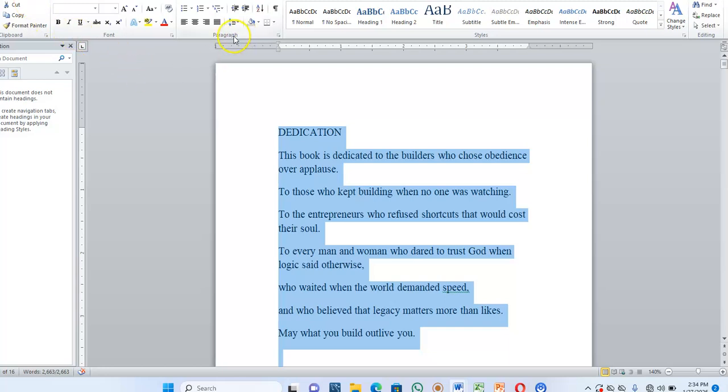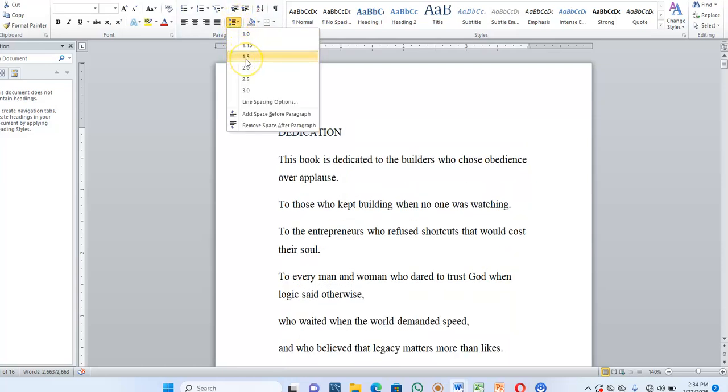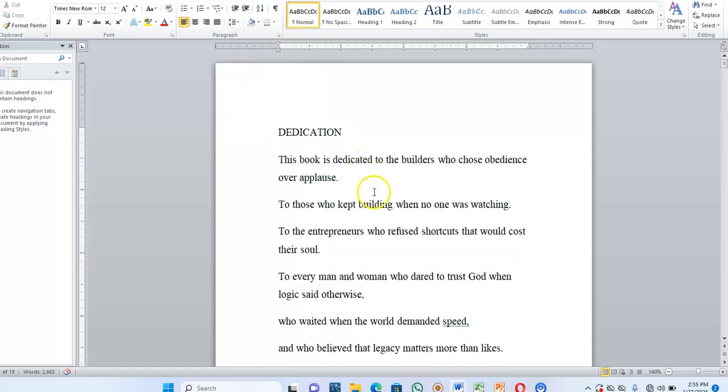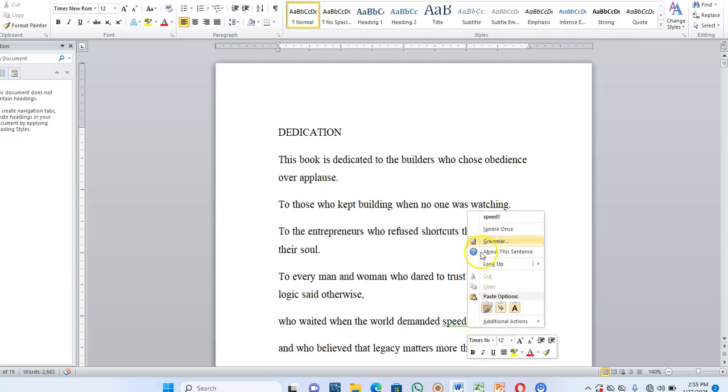The next thing that I will do is change the paragraph spacing. I come to the Home tab here, I come to my paragraph ribbon, I click on this dropdown and I add 1.5 to it. The reason why I'm adding this is that I'm trying to create more white space in my content for my reader to see clearly, even if they have eye problems. So now I add 1.5 as my paragraph spacing.